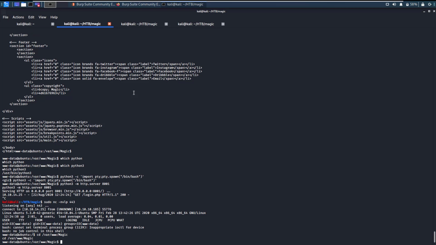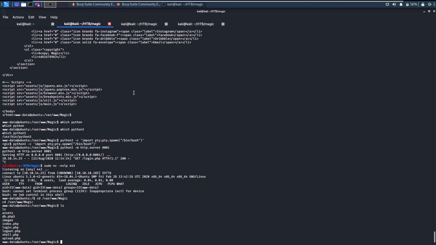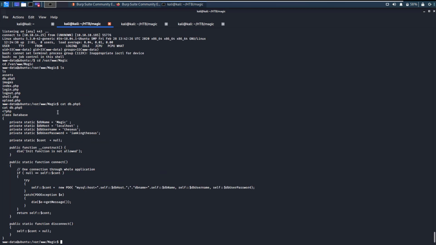Magic. So as you see, there's a db.php5, so we'll do a cat db.php5. And it's the database credentials. So Theseus, I am King Theseus.